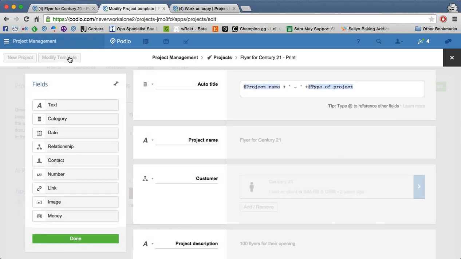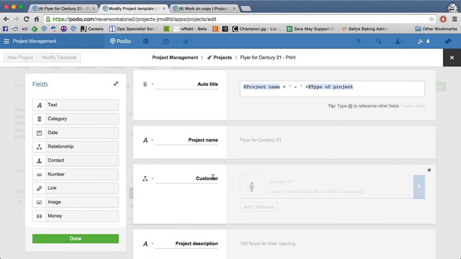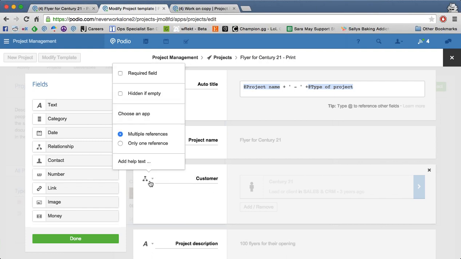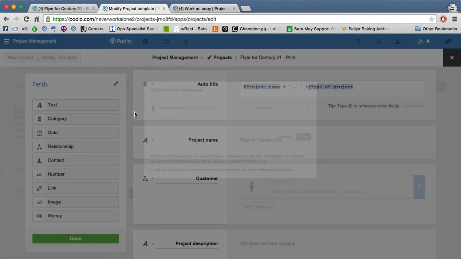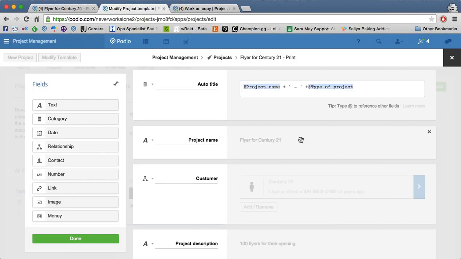And just to show you how that's set up, I'm going to dive into the template via this modify template button. And here it is, it's called customer, and this is just a simple relationship field. So here's where you will set it up on the left here, and you will click choose an app. And you can see here that we've tied it to our leads and clients app. So this means we get to reference any item within this leads and clients app from our projects app.